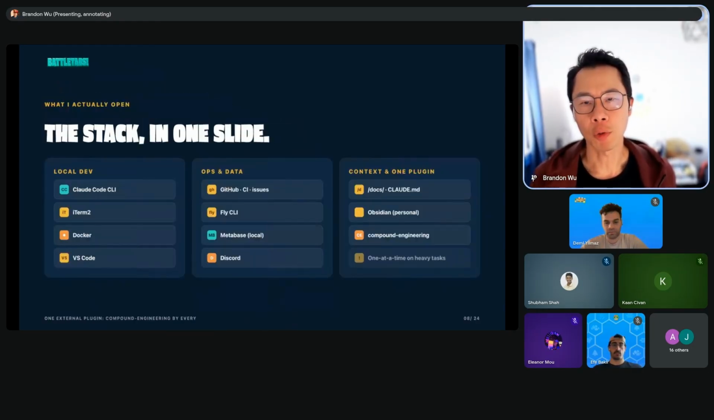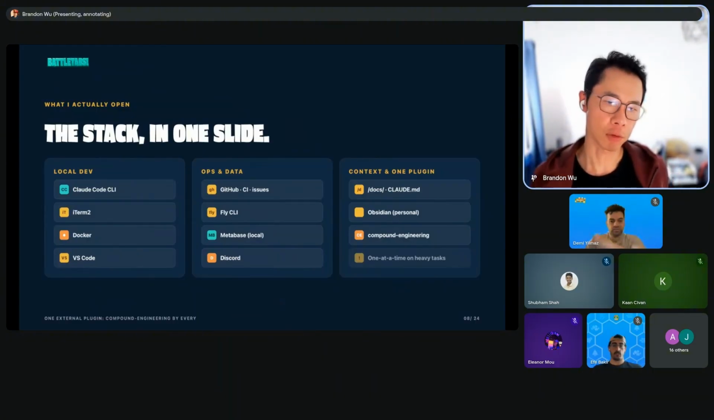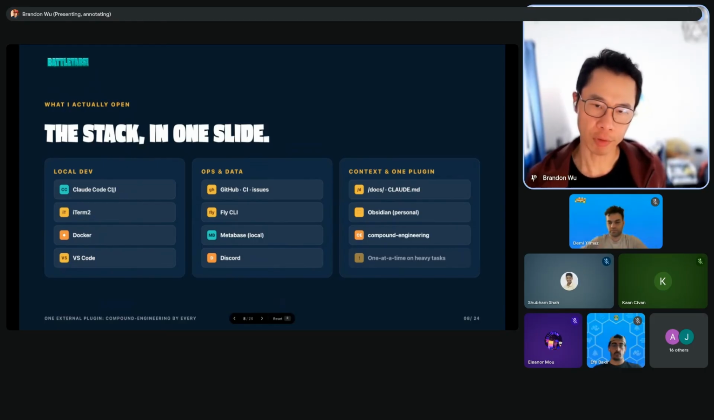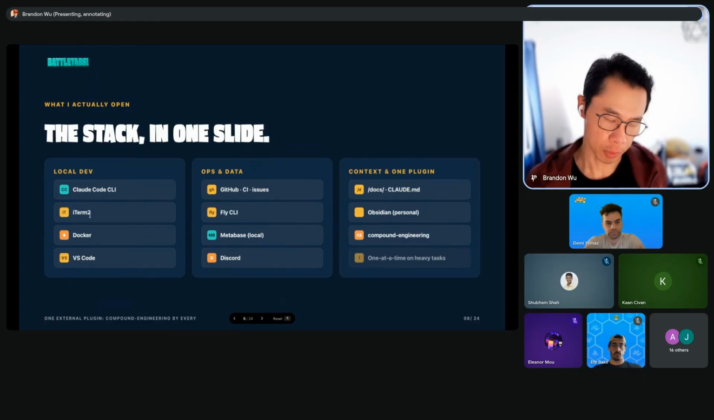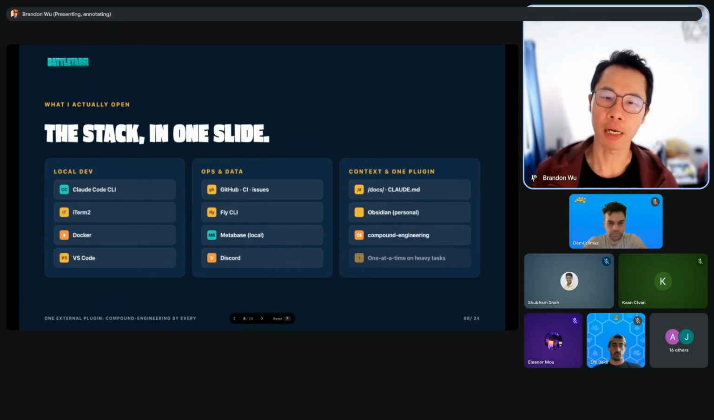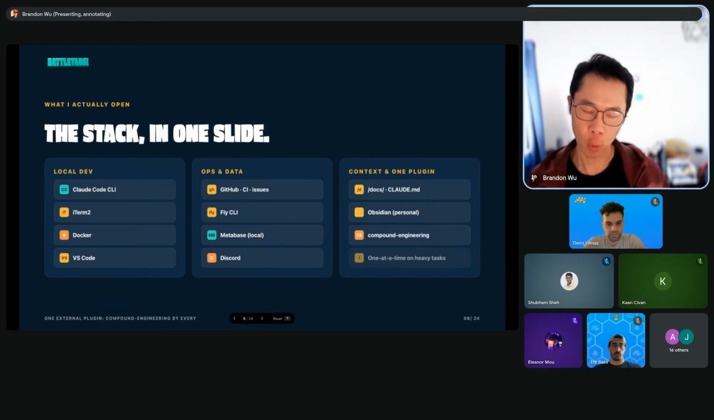I want to quickly go over the tools that I actually use. As you can probably see, it's not a huge number of things. So Claude Code, that runs everything. I use iTerm2, which is a terminal application on the Mac. And the nice thing about this is I can quickly organize everything in a tab interface.